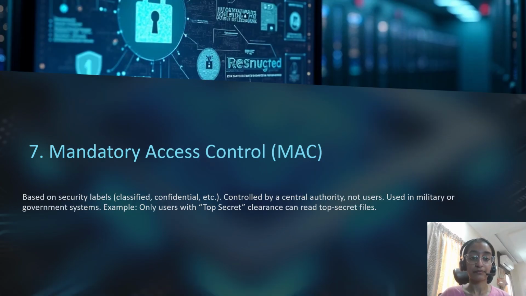In MAC, access is strictly controlled by a central authority based on predefined policies. It uses security labels such as confidential, secret, and top secret. For example, in a military setting, someone with secret clearance cannot access top secret files. Here, users cannot change permissions on their own. Only the system administrator or the security policy decides. This makes MAC highly secure and ideal for environments like defense or government institutions, though it can be less flexible.